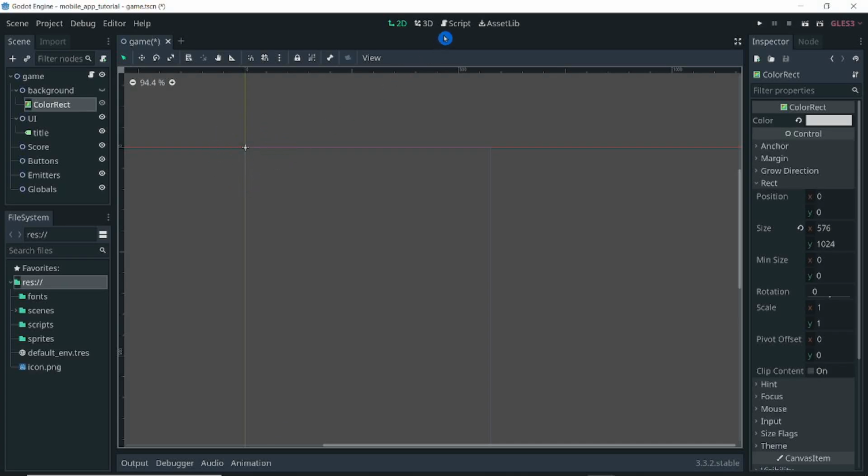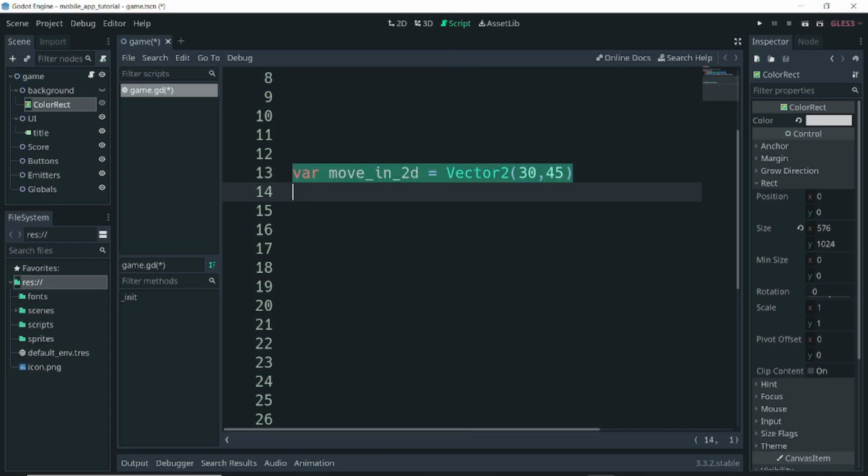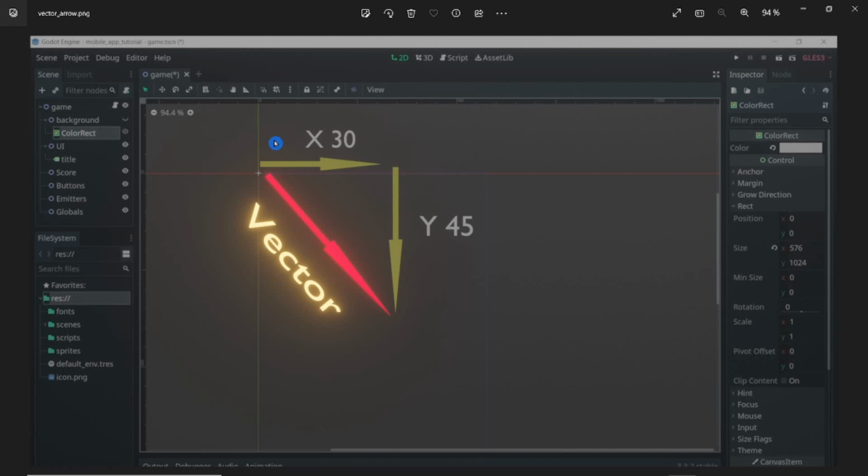In this code line, we tell Godot to place an object at x 30 pixels and y 45 pixels. And here we have x 30 pixels and y 45 pixels. So, this arrow is our vector. The game object would move from the current point, which is in my case x0, y0, here, to the new coordinate along this arrow, here.